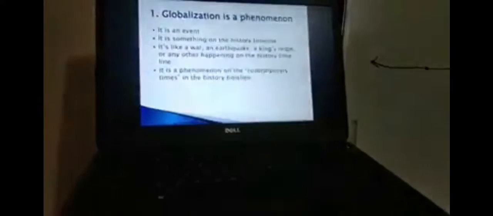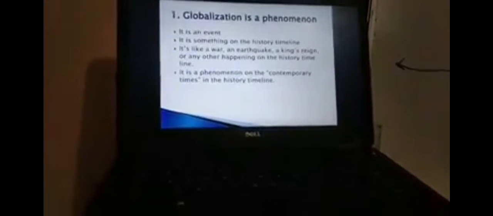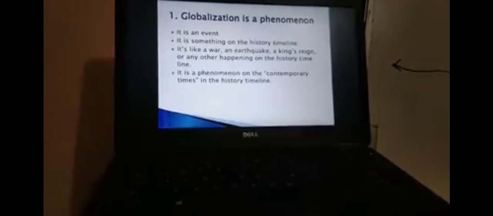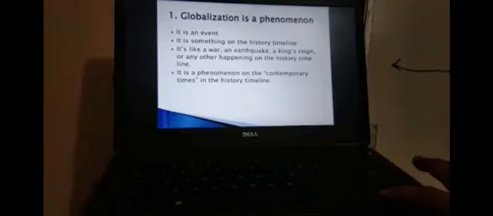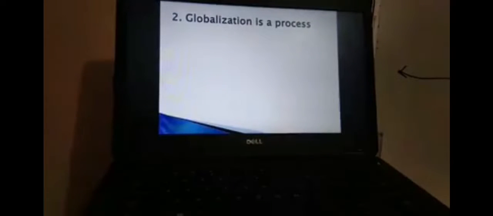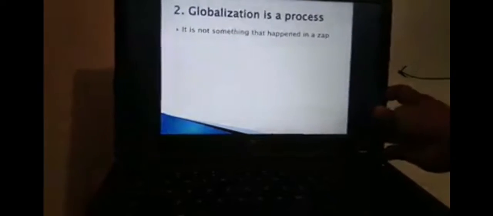Okay, so that's the first description of globalization. The second description is globalization is a process. So it is not something that happened or that happens in a zap. Okay? So it takes time. Globalization takes time.